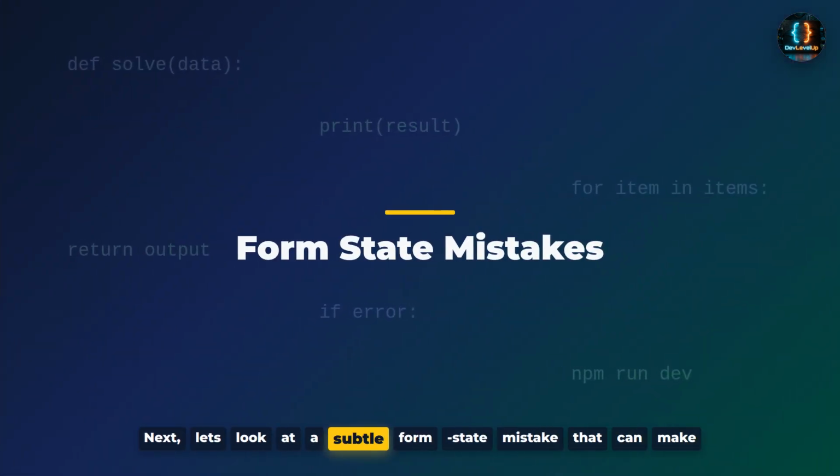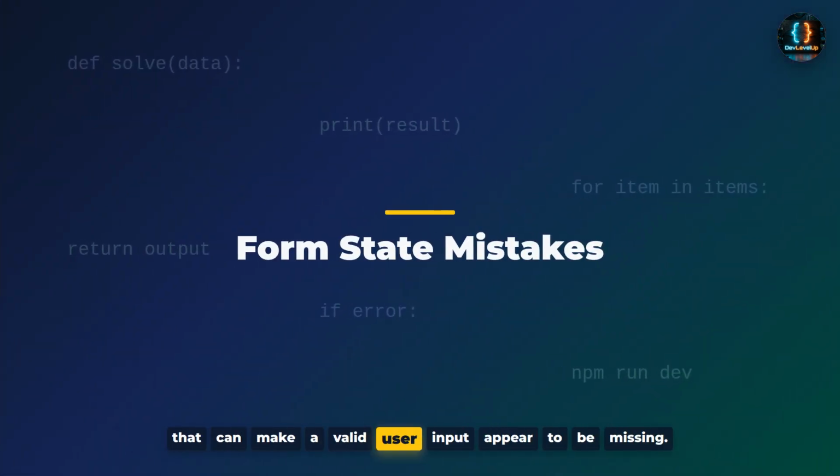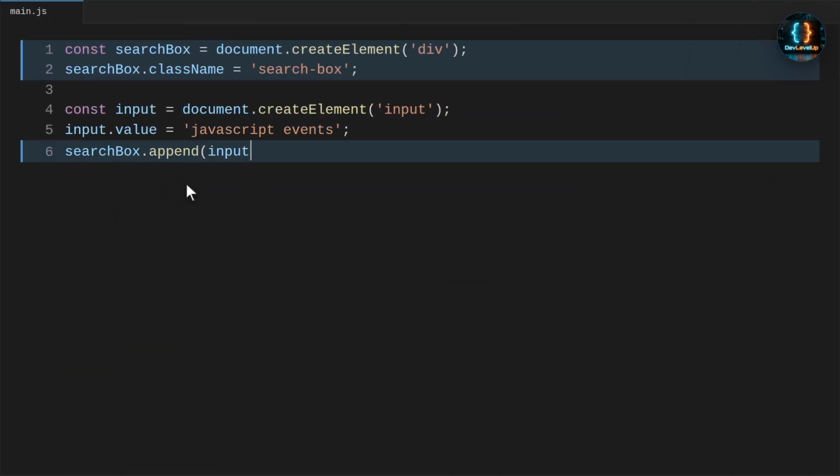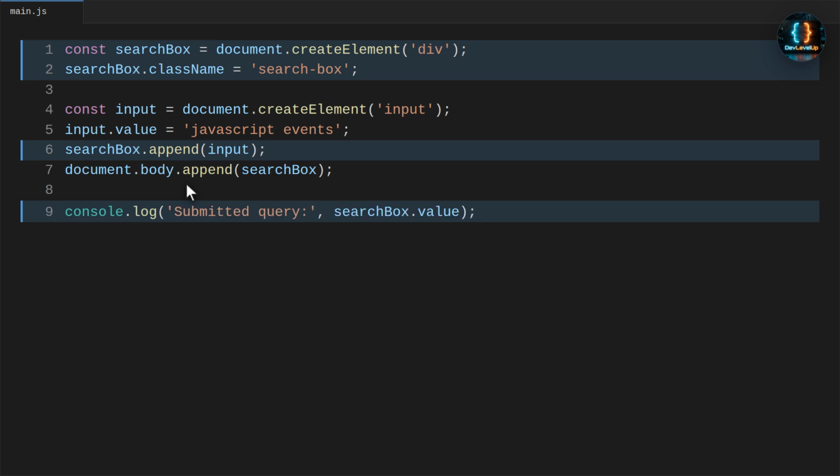Next, let's look at a subtle form state mistake that can make a valid user input appear to be missing. In a real search UI, the input may sit inside a styled wrapper, and it is easy to keep a reference to the wrapper by mistake. Here we create a search box with a typed query, then log searchBox.value. Now let's run it and see what gets submitted.